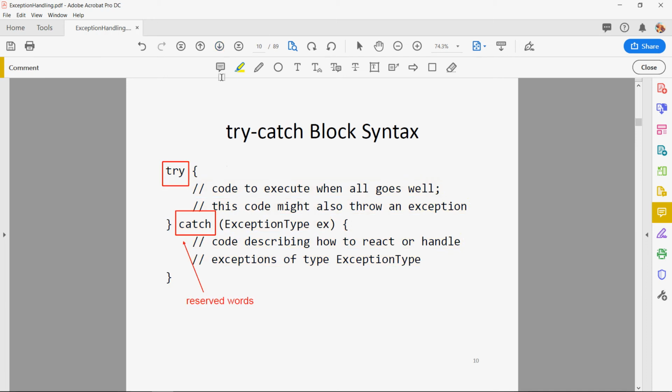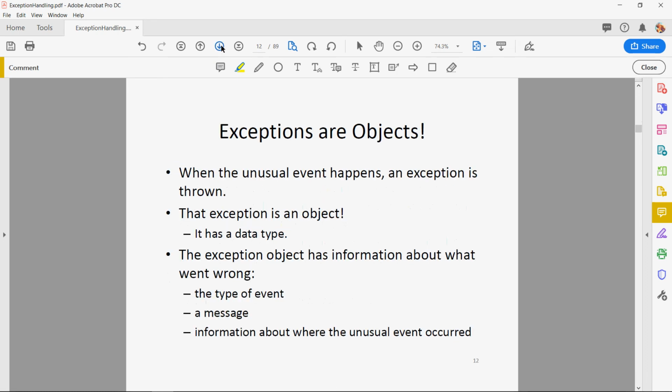So we've got our keywords or reserved words here, try and catch. This here is our catch block parameter. This is an exception object. So in Java, remember that all variables are either primitives or objects. Well, exceptions are no different. An exception is an object. So when this unusual event happens, like in our example, when the user types hello, an exception is thrown. What that means is that an actual object is created. That object represents the exception. So the exception event is an object in Java. It has a data type. It's a type of a certain class.